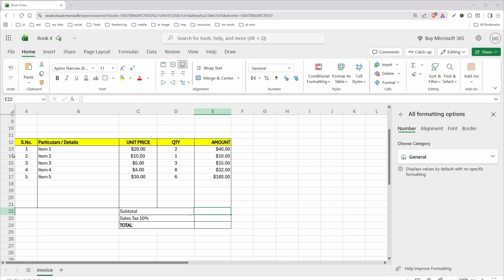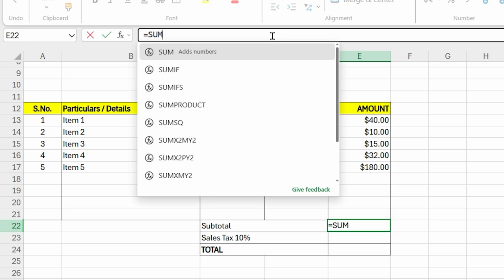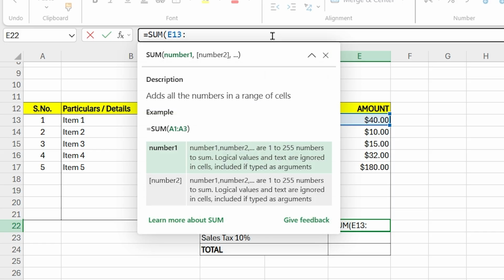Okay, so now for subtotal. So this cell is E13 and this cell is E21. So here we can apply the formula. We want to have the sum of these numbers. So select this cell, apply the formula equals SUM E13, and this is the range. Second number is E21.